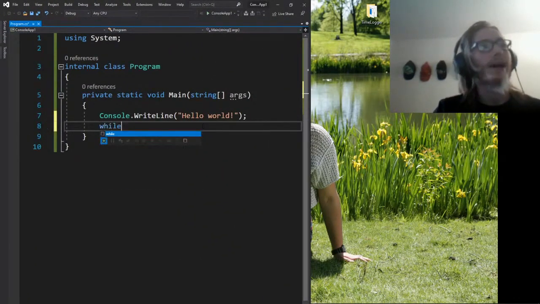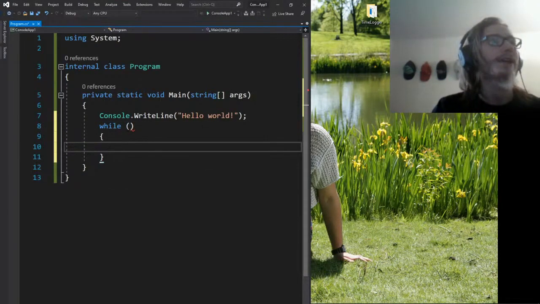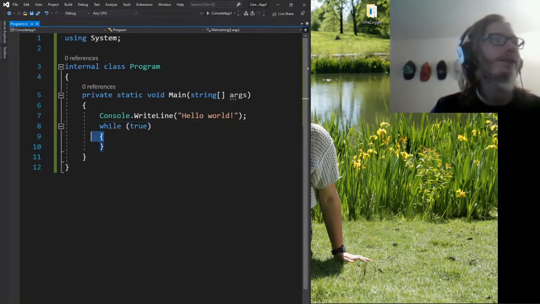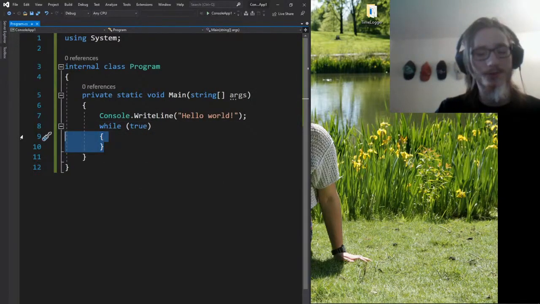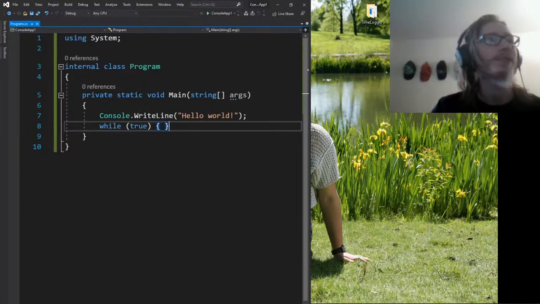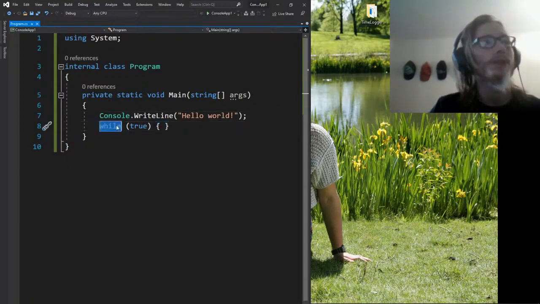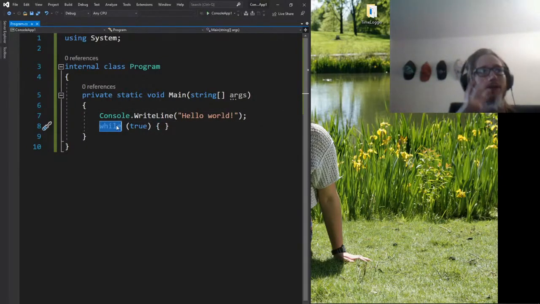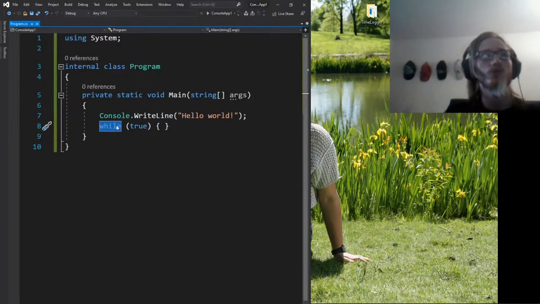So we need to add a stopping point. So my favorite way to do this is just by adding a while loop that says true and open and close some brackets to show that something is happening here. So what a while loop does is it iterates through something until a specific parameter no longer equals true.